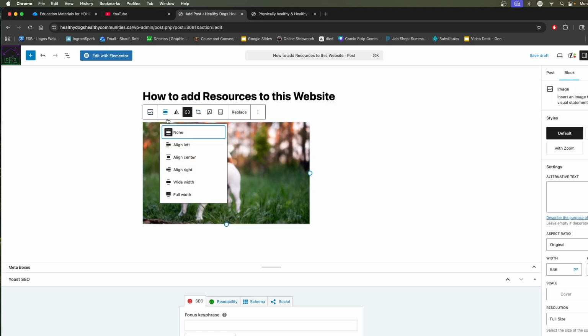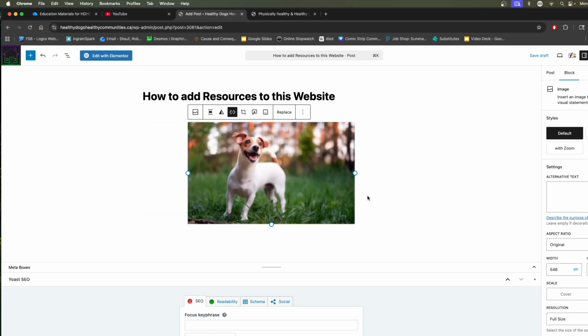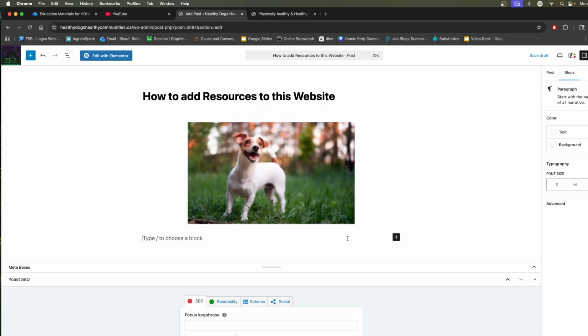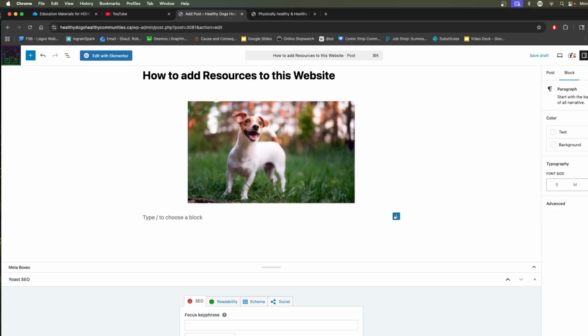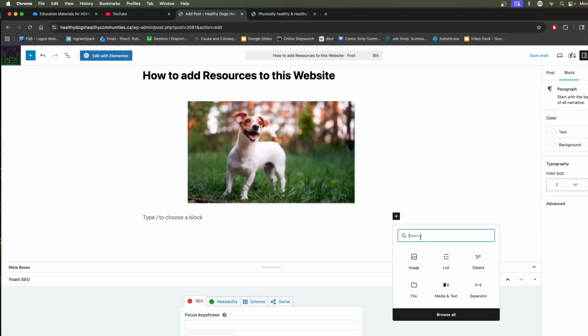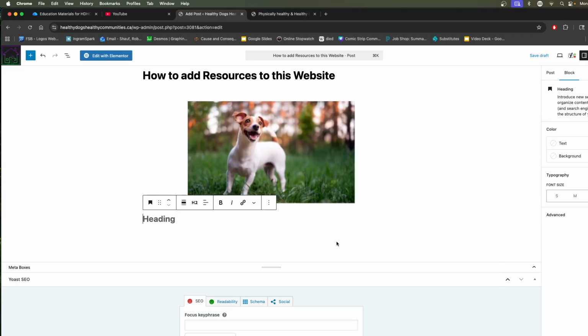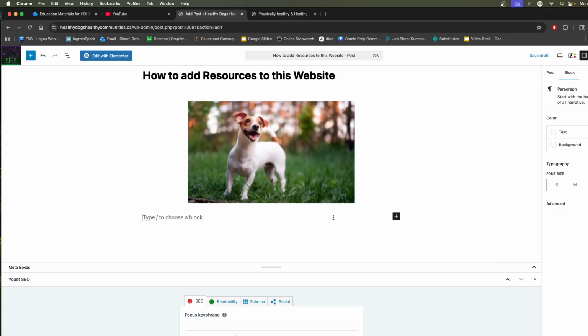How do we do that? This one right here. Align center. Perfect. Okay. Then we need a heading. Now you can either add a block and search for a heading. That's one way to do it. Or you can do slash and just type heading and it'll show up. Okay, there's my heading.